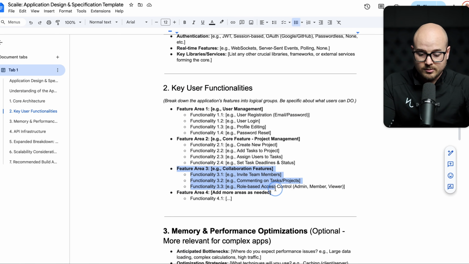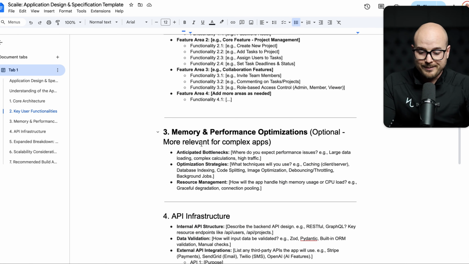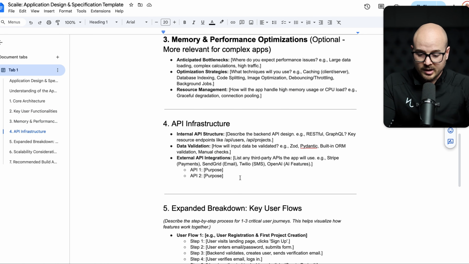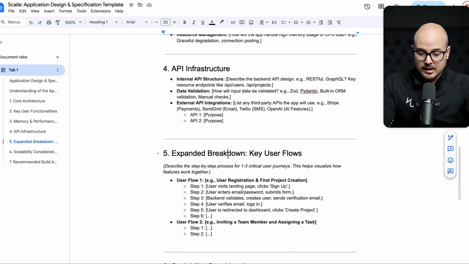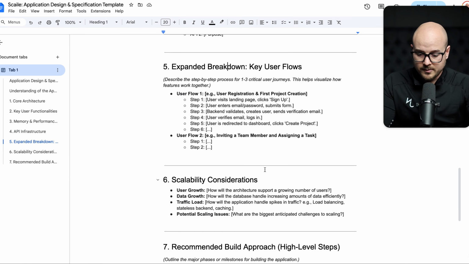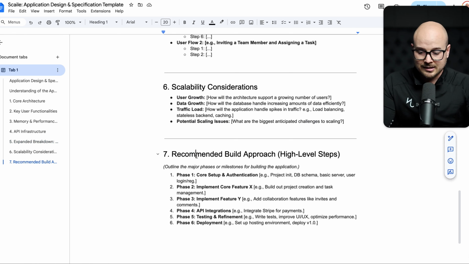As you'll see, you can move and duplicate as many of these as you need to. Then we have memory performance optimizations. Again, this is optional depending on the app that you're looking to build. Then we have the API infrastructure, if applicable. We move into the expanded breakdown, meaning the key user flows, how it would work through the user journey. Then we also have scalability considerations to take into consideration and recommended build approach.